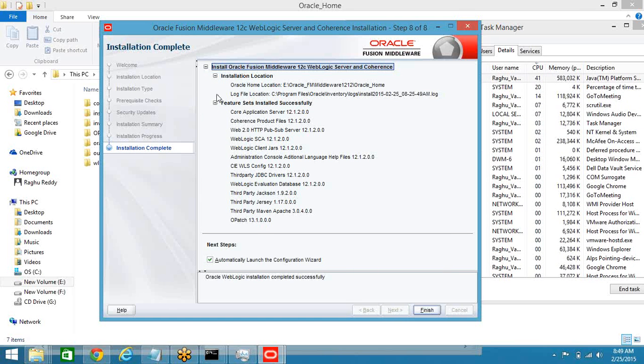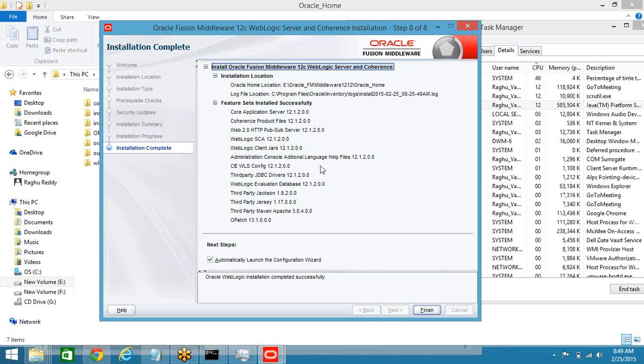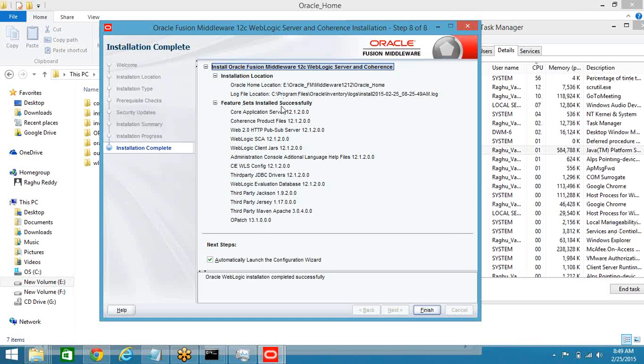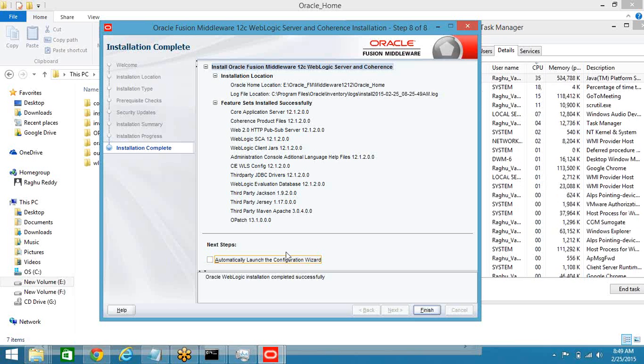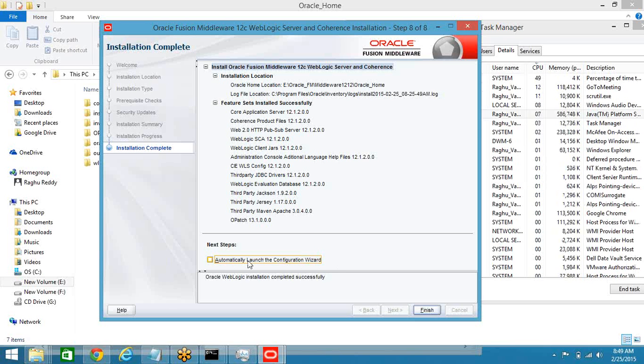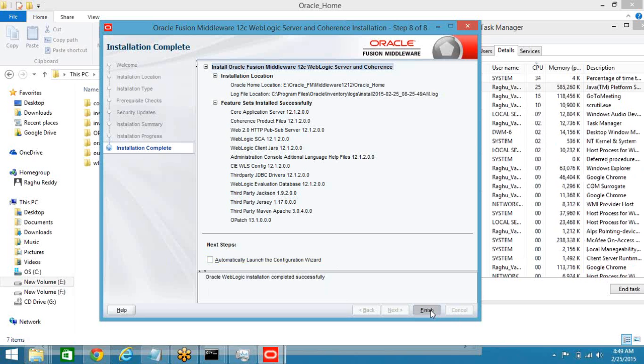So here is the whole software that has been installed, with your Oracle Home and respective features. Before you finish, disable this automatic launch of the configuration wizard. This is a separate topic I'm going to talk about. I don't want you to initiate this right away. At this point of time, your Oracle Weblogic server installation is complete successfully. Click on finish.